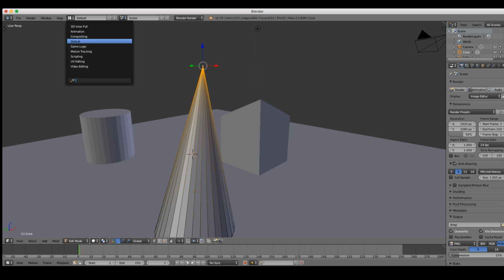So you see this stuff up here? This is like the default setting. So that's the first thing we see. There's 3D view, full, we got animation, compositing, game logic. We even got video editing down here. Scripting. So we might go through most of these.